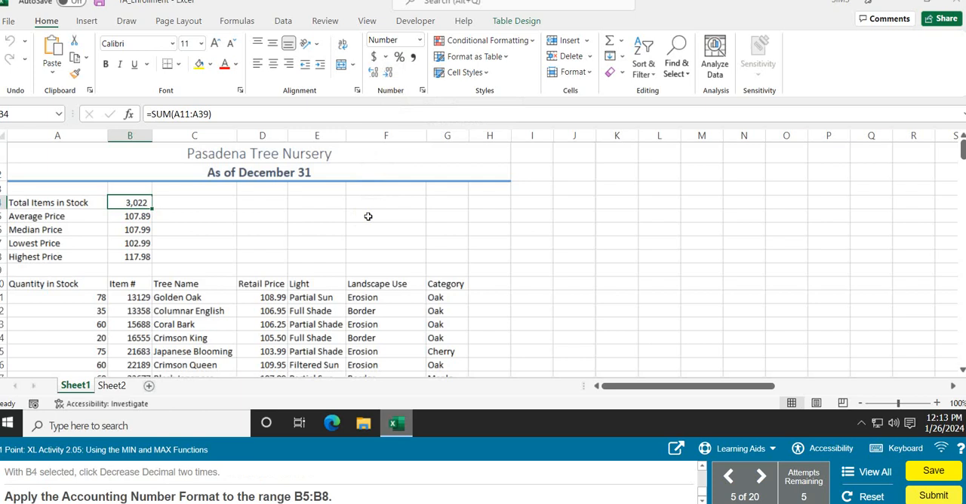Then apply a counting number format to the range B5 to B8. So B5 is here, and B8 is here. What they're doing, if you look at the spreadsheet, the total items in stock is a number, 3,022. It's not a price, not dollar signs. These are prices, these are dollar signs. So they want to separate these numbers from this total, just so you see what's really going on in this spreadsheet.